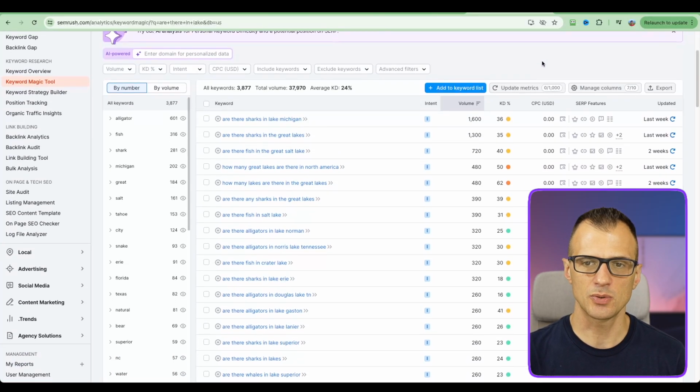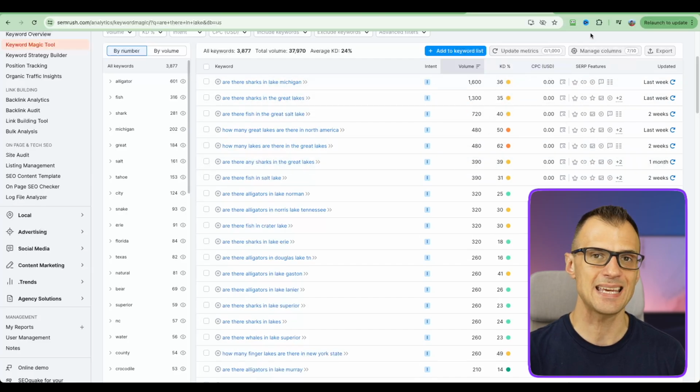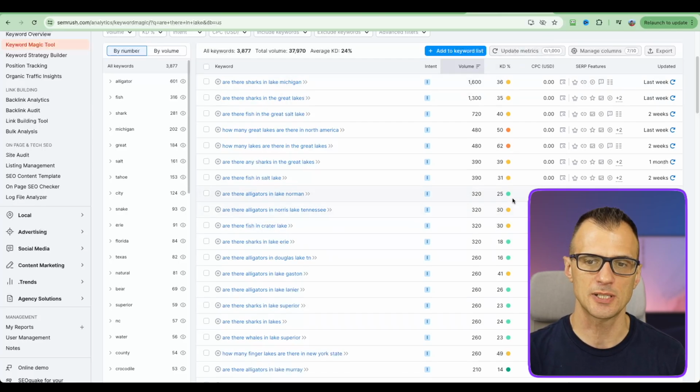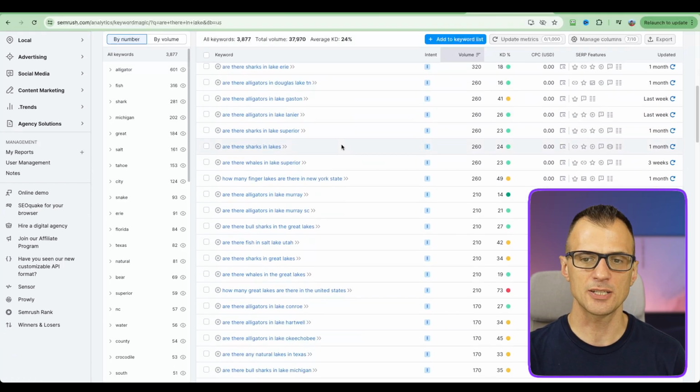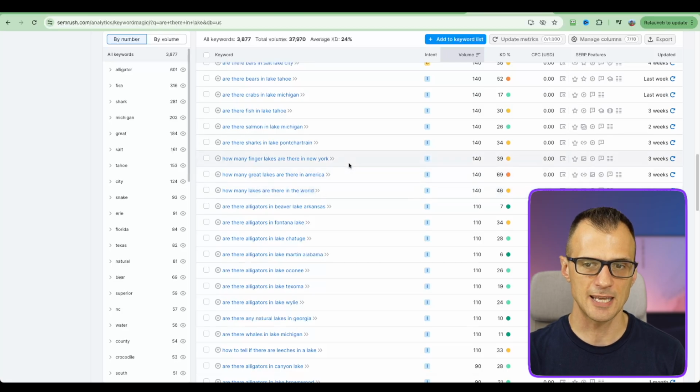And what you'll want to now look at is this parameter here called KD percentage. KD stands for keyword difficulty, and you'll generally want to target keywords that have a green keyword difficulty. So if you see green, like here, "are there alligators in Lake Norman?", that generally means that there is very little competition for this term. If you publish an article on this keyword, you'll have a really good chance of ranking on page one of Google. And look how many green terms there are. There are tons and tons for just one seed key phrase.